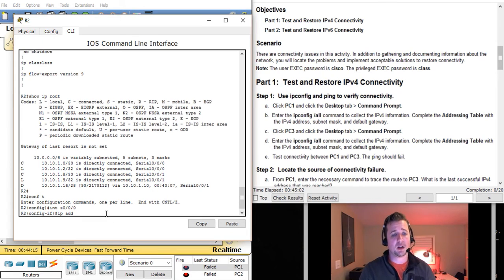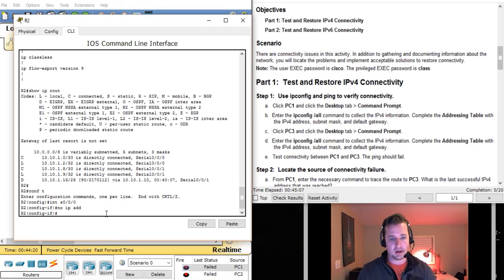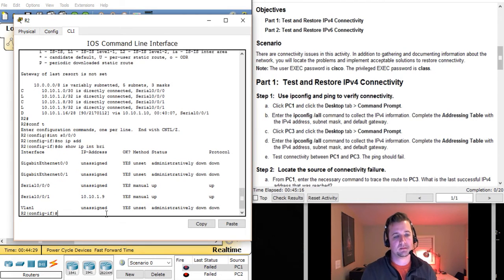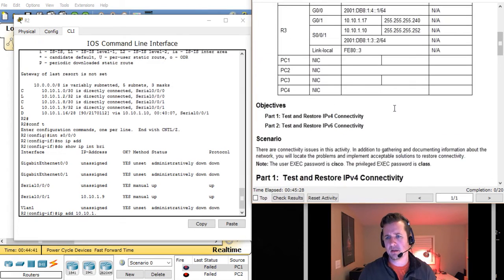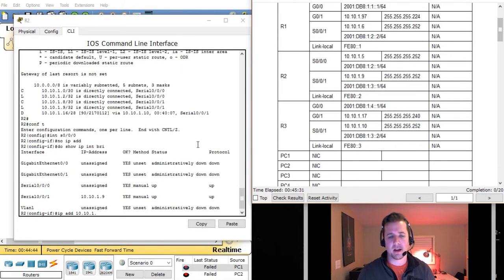Oh, quick thing, you can also type in no IP address and it removes an IP address. So if I go to show IP interface brief, sure enough, look at that, the IP address is gone. So let's go ahead and type in the correct one. 1.5 was it, I believe? Yep, 5.